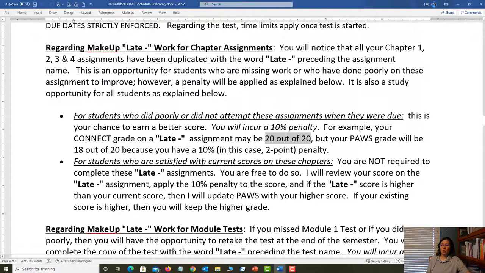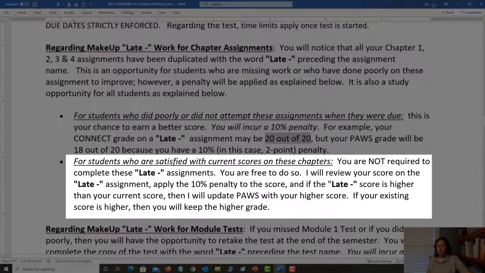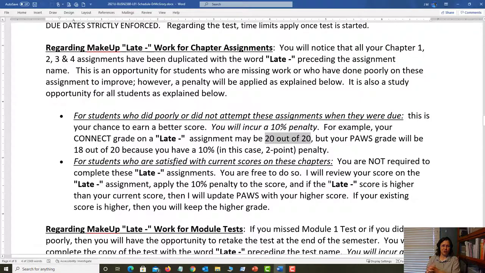Okay, so for students who are satisfied with current scores on these chapters, you are not required to complete the late assignments, but you are free to do so. I'll review your score on the late assignment, apply the 10% penalty to the score, and if the late score is higher than your current score in PAWS, then I'll update PAWS. So I will only benefit you. I'm on your team, I'm on your side, I want you to do well, but we are learning.